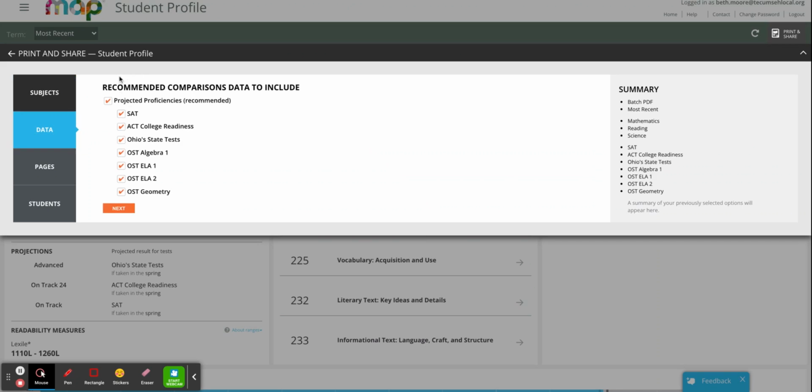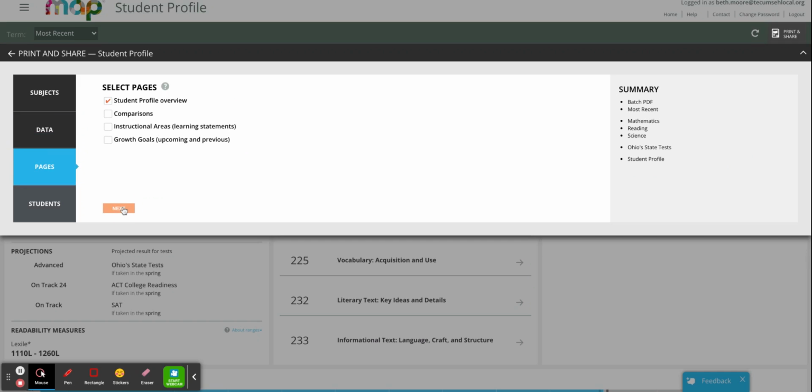Now, this is the other data that I would want on that report. Since this student is in 5th grade, I am not going to look at ELA 1, 2, or algebra projections, or SAT and ACT. I'm just going to look at state test projections. I hit next. And then it asks which pages. I can get this student profile overview. I can look at the comparison, instructional areas, and growth goals.